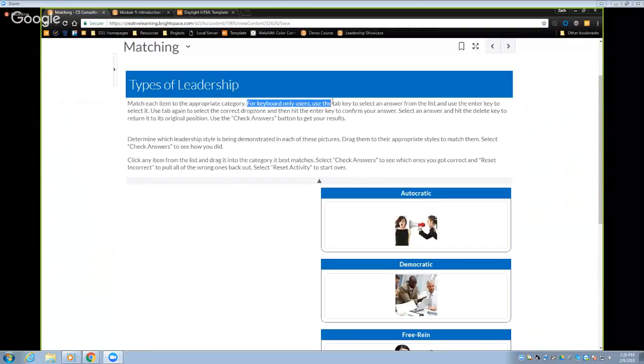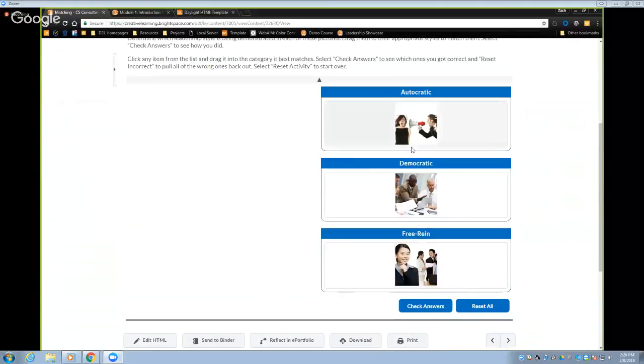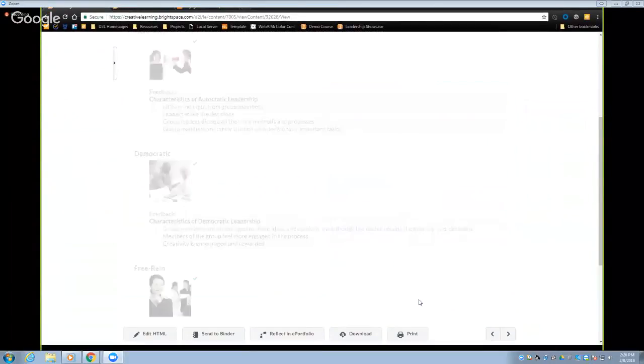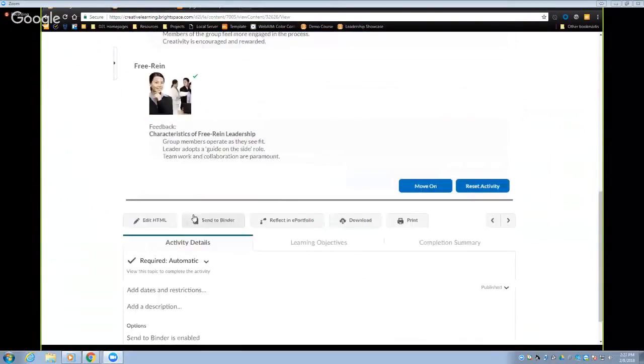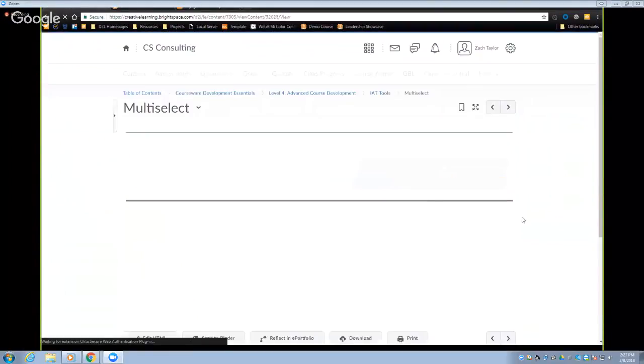For keyboard users, you can use your tab key to select an answer from the list, and then the enter key to select it. Because I just click and drag them, all I have to do is check answers. It's just going to generate a report for me and say, you scored 3 to 3, showed me how I did. I got perfect. So that's a matching activity.